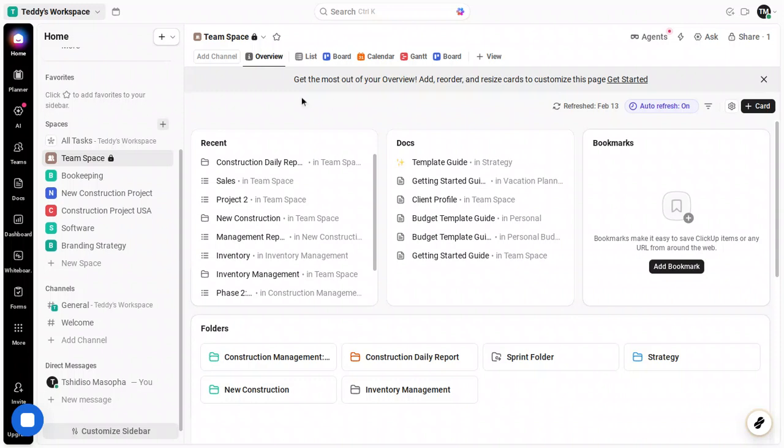Let's get started right where you are. Sign in to your ClickUp account. Once you're in, the first screen you see might be your home, your most recent list, or a dashboard. No matter where you land, the next move is to head over to your spaces.